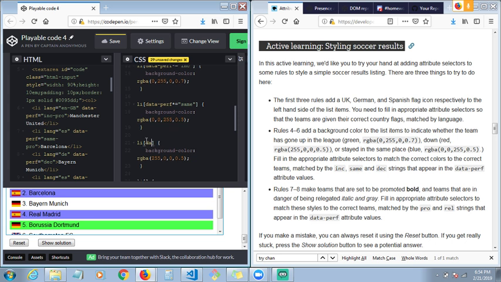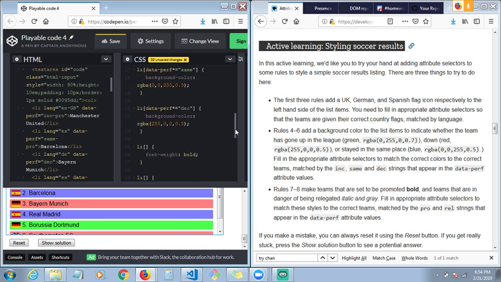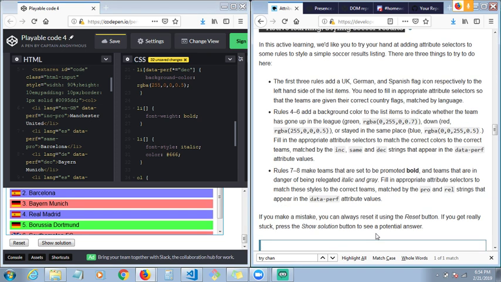Okay, so then this one will be data per asterisk equals decrease. Okay, rules 7 through 8: make teams that are set to be promoted bold, and teams that are in danger of being relegated italic and gray. Fill in the appropriate attribute selectors to match these styles to the correct teams, matched by the pro and rel strings that appear in the data per. Okay, so bold. Wait, make teams that are set to be promoted. Okay, in bold.